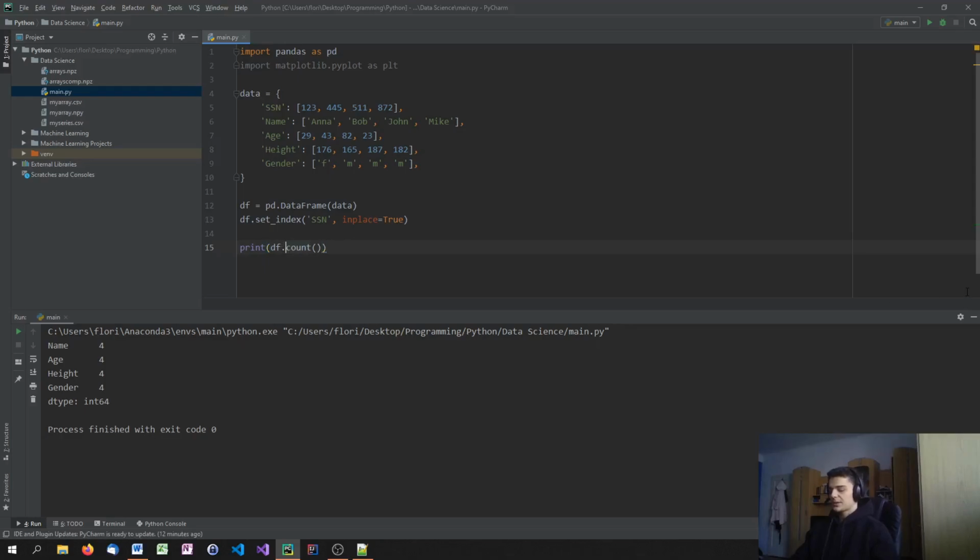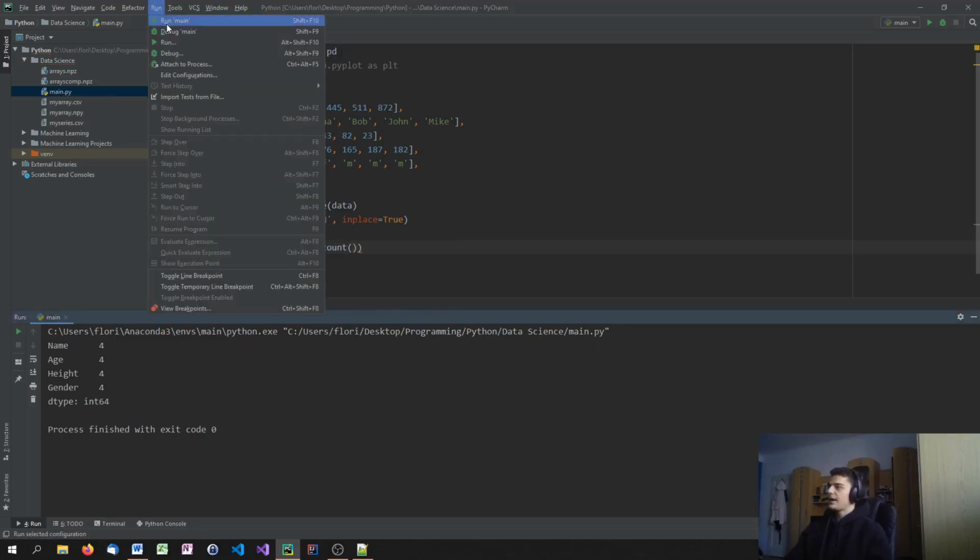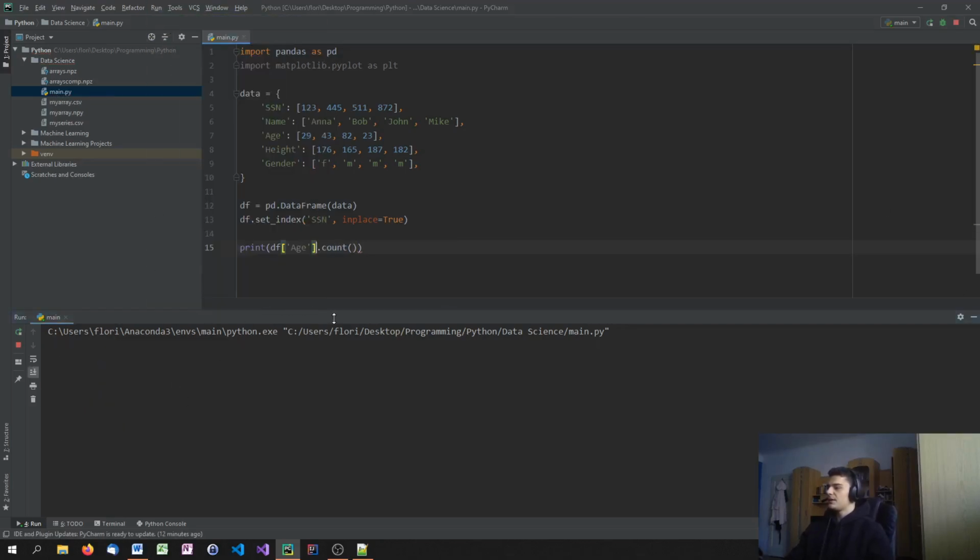Of course, what I can do is specify the particular column I'm interested in. So I can say df.age.count, and this would give me the amount of ages, which is of course just 4. So this is an integer value. Now, it's a very basic function, but we have a lot more functions that we can talk about.